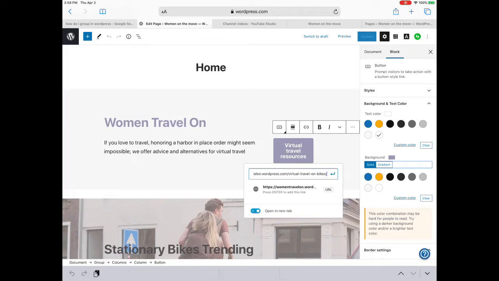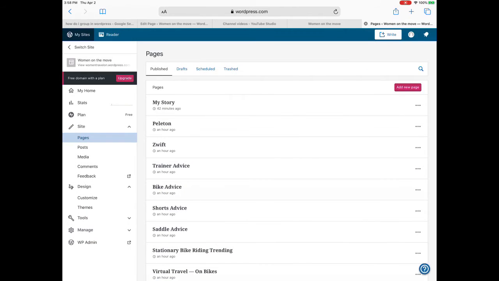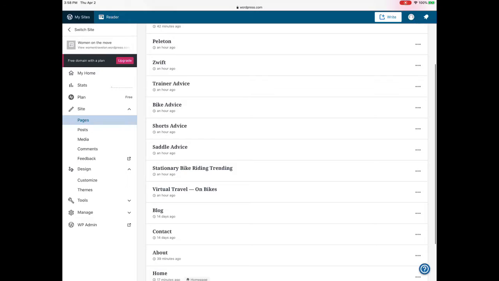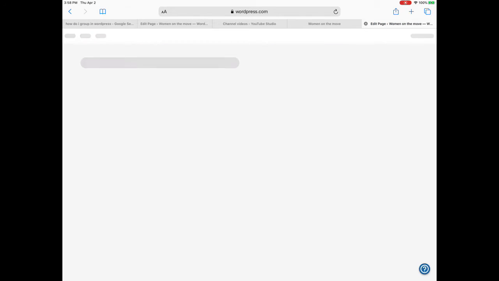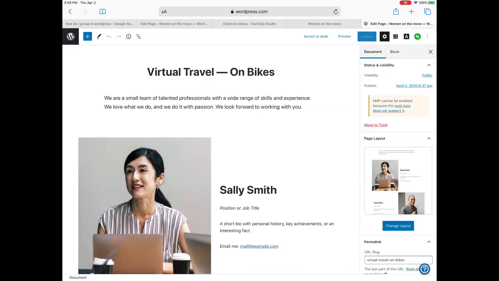So when I was working on this, all I did was go and create that page so that I could give this link right now. If you look at the top of my screen, you'll see that I have several windows open. And on the top right is one called Pages that I started out with. And I just started by making one called Virtual Travel.